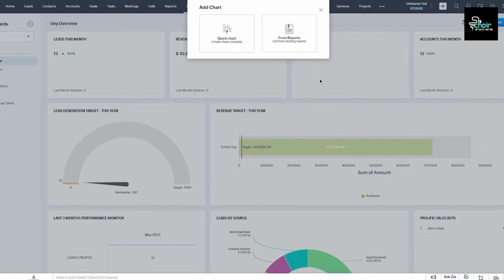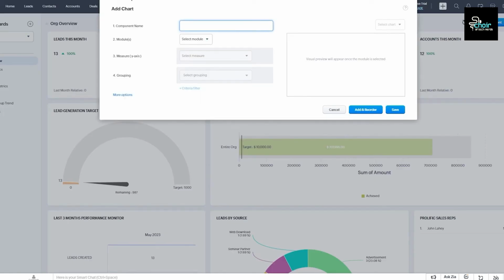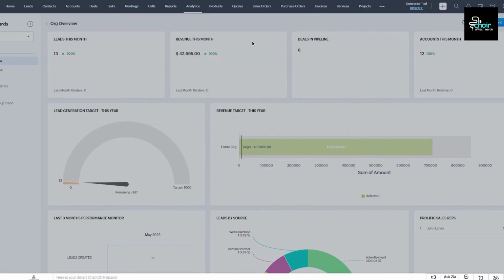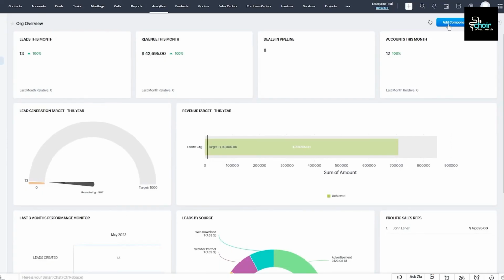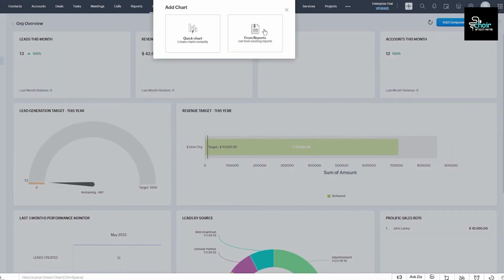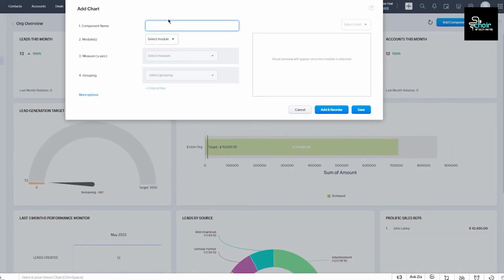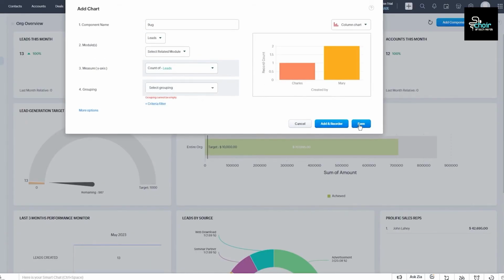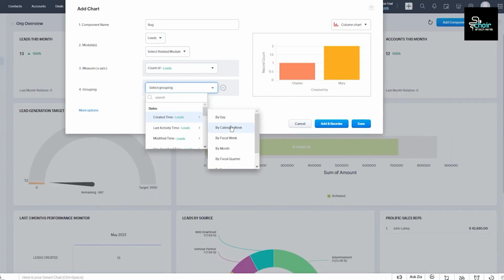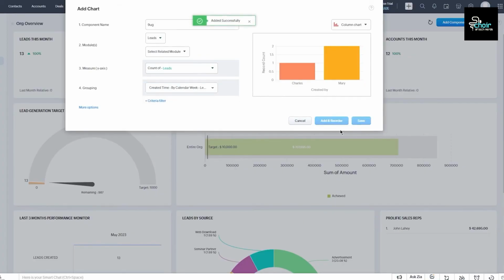I'm going to go with chart, and you could do it from reports and get existing reports that we just created. That's the fun thing about reports: the reports that we just created, you could actually make components out of those. It's a good thing to realize you have a feature like that, that you could make charts and funnels of reports that you formerly have. So if I go in reports, you can name the component anything, and then you choose the module. Let's go with leads. We have a leads report. Once you do that, click on save, select the grouping, time leads by calendar week, save, and there you go.